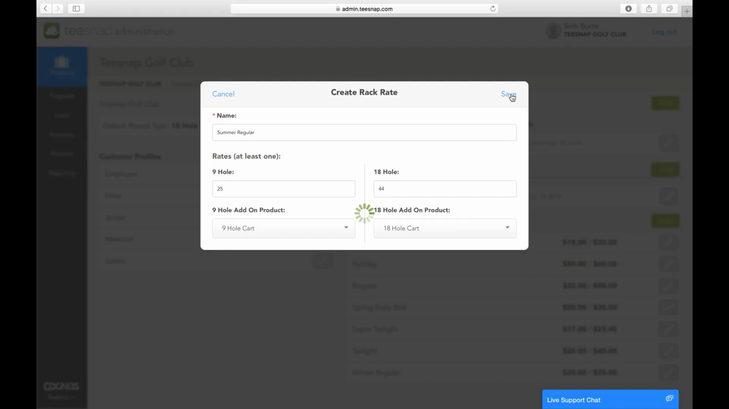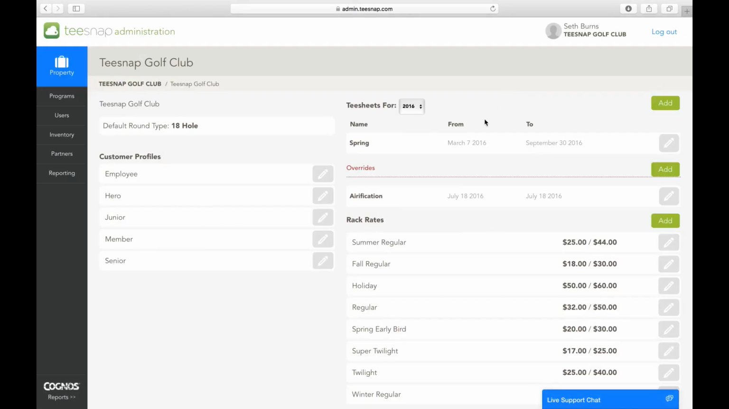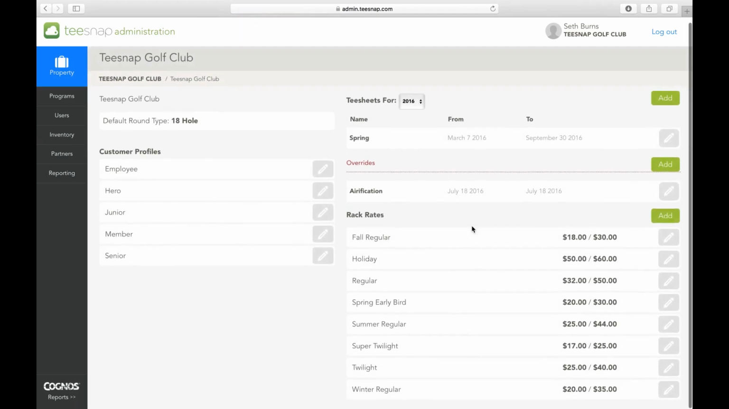We're going to click save here when we're done, and now you can see the rack rate we've created is right there at the top. This is going to actually reorganize to alphabetical order when you come back to this page in the future. And there you have it. Next, we're going to go on to customer profiles.